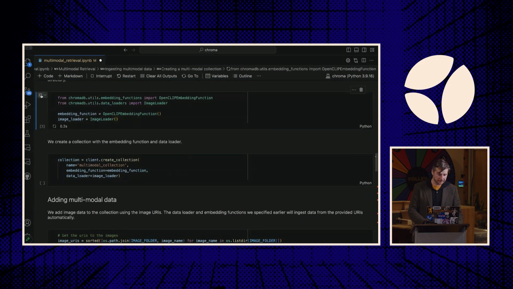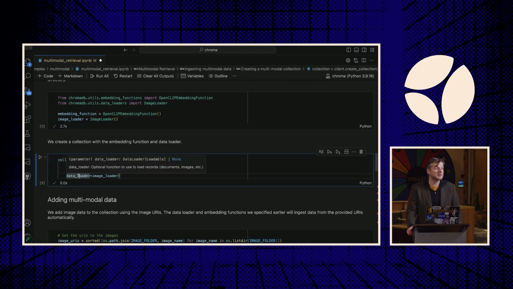Let me remember to click this button. And it's doing stuff. And then we're going to create our Chroma collection, same way as we always do. So we've got a name, we've got our embedding function. The new thing here is this new field called a data loader.